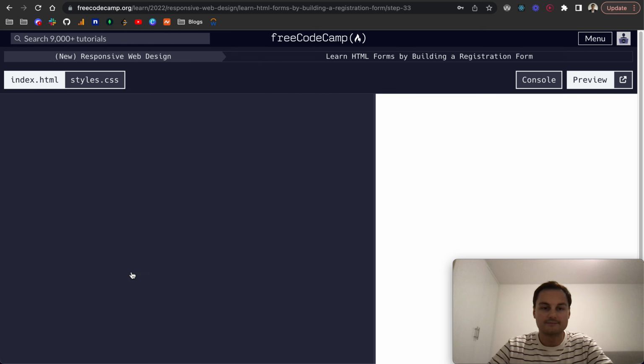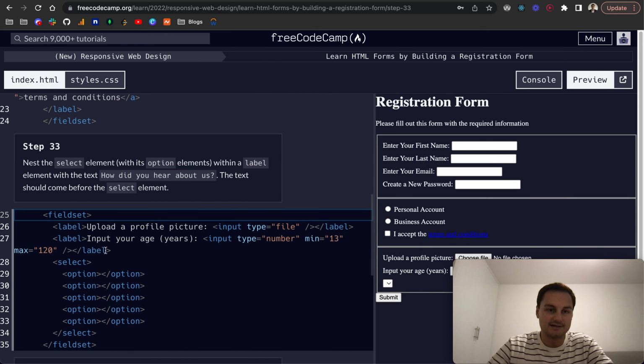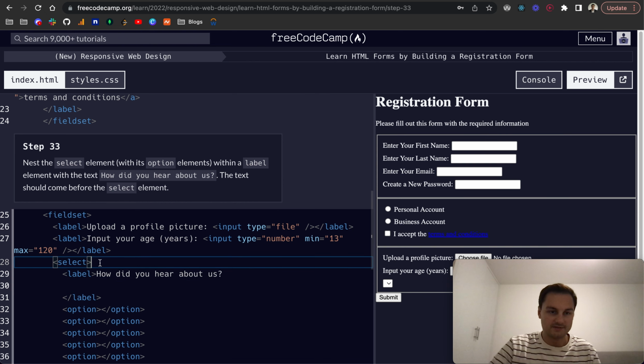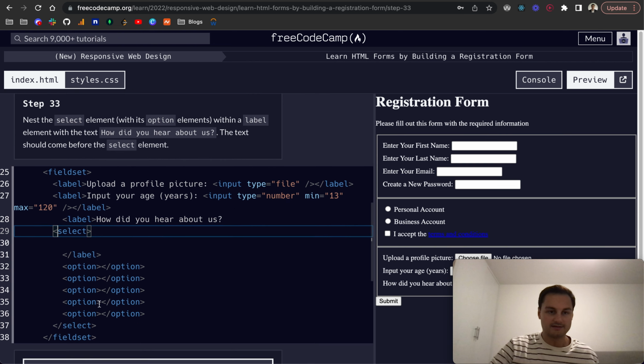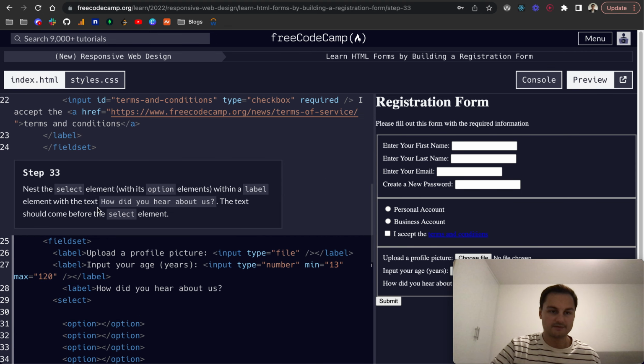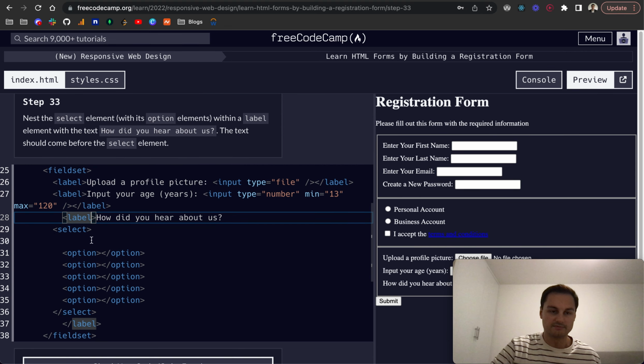There we go. So step 33, nest the select element with its option elements within a label element. So add a label here, and we can grab that text from this one. We want to actually nest the select element within a label element. So we want to actually bring that down, and the end of the label should go outside of the select element. So yeah, the text comes before select.